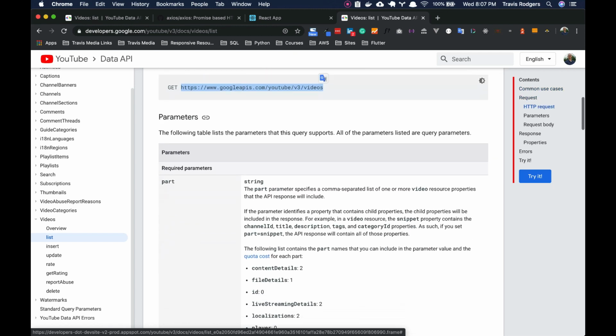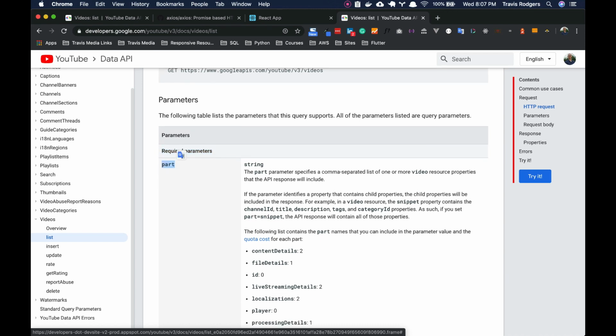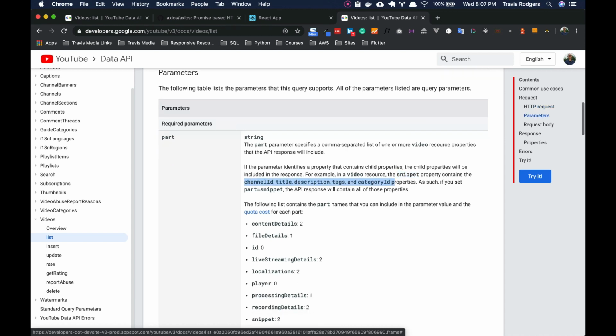If you keep scrolling, it gives you parameters. First it says required parameters. There are some parameters that are required when we make this call. The first one is part. If you read up on this, it says the snippet property contains the channel ID, title, description, tags, hint, hint. That's what we're mainly looking for: tags. So we have this part parameter that has this snippet property that's going to output all of this data. So that's required. Let's keep scrolling.